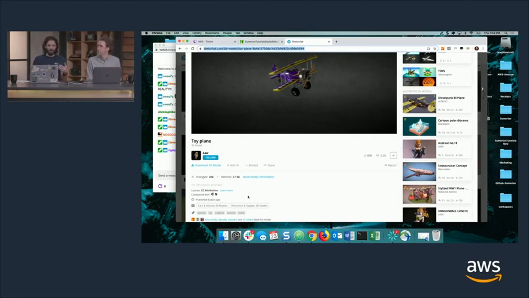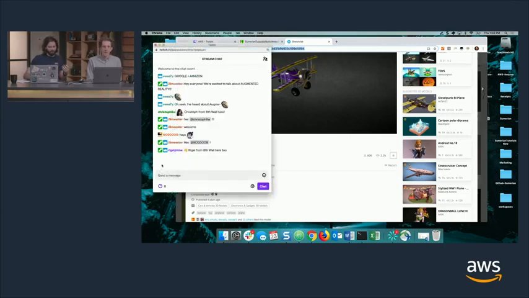So I guess one quick question is why this airplane? Is that important to talk about? It's not particularly important. I just wanted to choose a model that had some complexity to it.